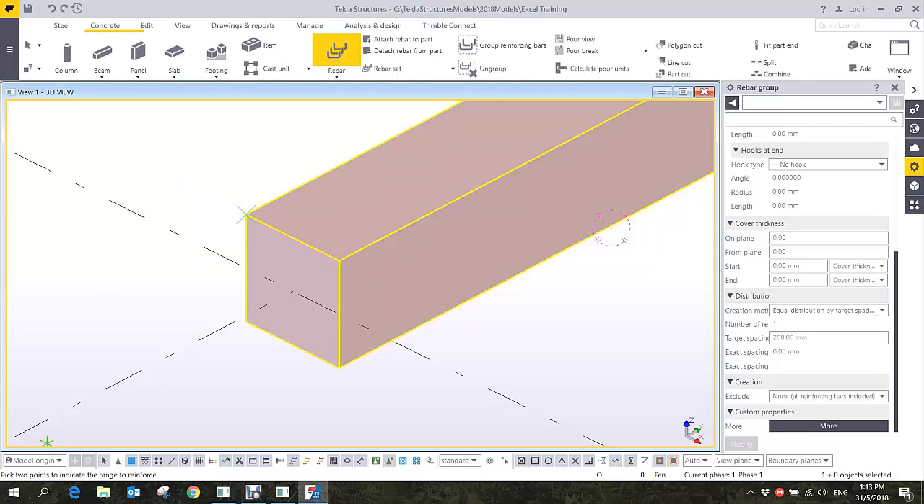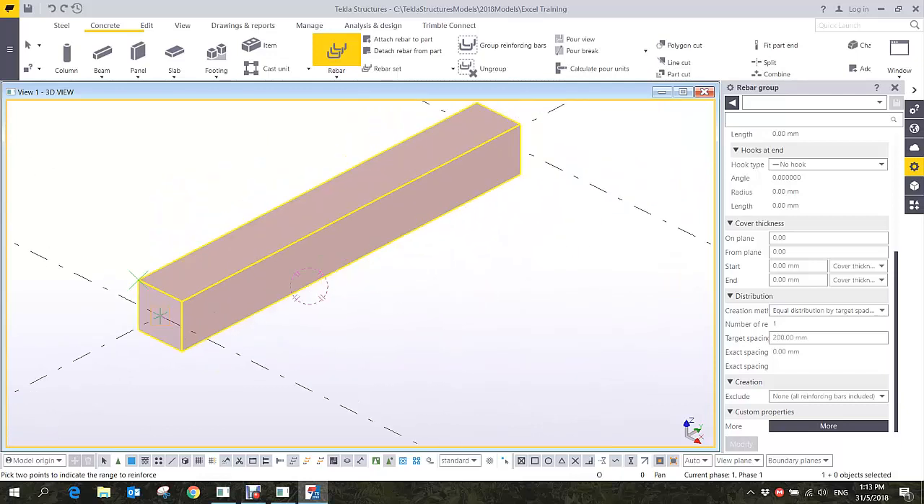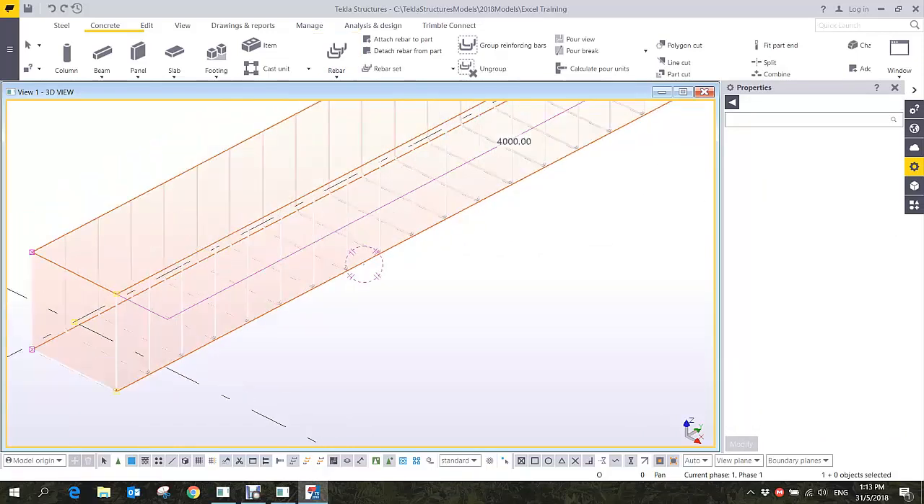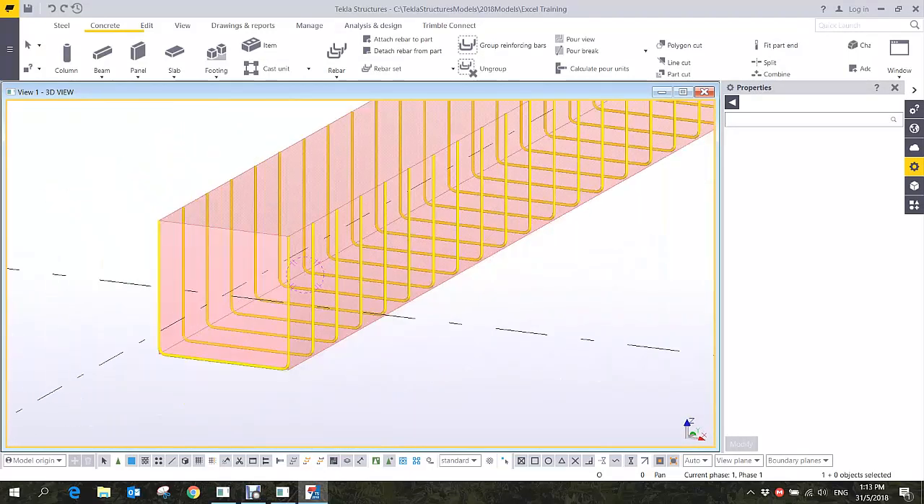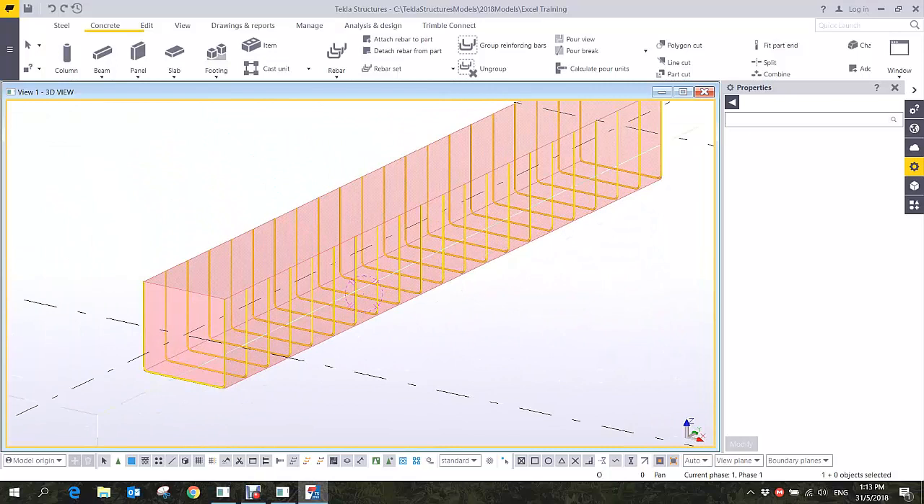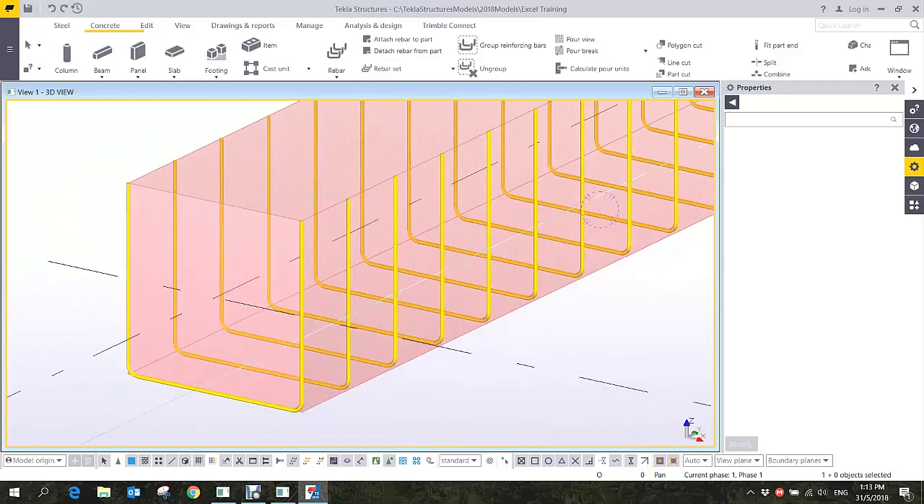Now pick 2 points to indicate the range of the reinforcement. I have the U bar, so where do I want to put the reinforcement? From here to here, end to end, or from here, at least half only. It's your choice. But at the moment we pick from here to here, and there you go. So this is the U-bar. Remember, I put the values all zero so that you can see what the effect is when I change them. I intentionally put zero so that it will be exactly on the peak point.